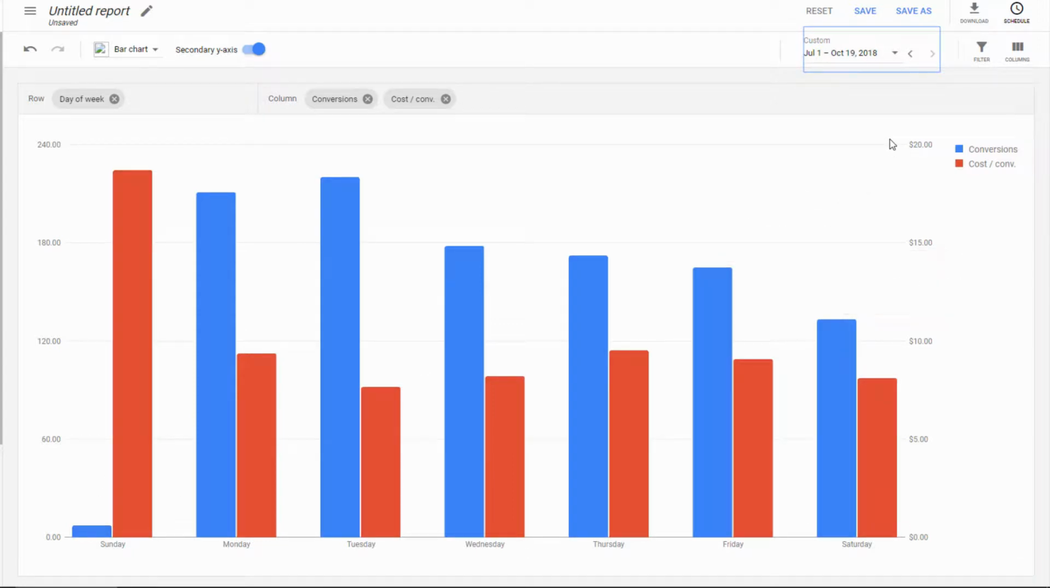I'm looking at several months here from July to October, so it's a good amount of data. When you're doing a report like this, the more data you can use, the better. You don't want to be doing this for like 7 days. It's probably not going to show you a really good trend compared to doing 6 months or more.